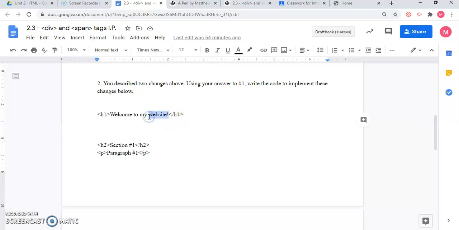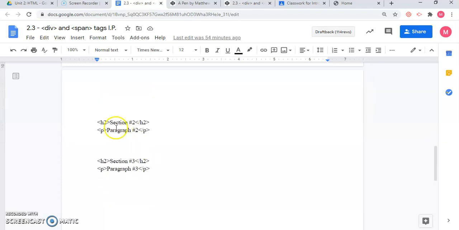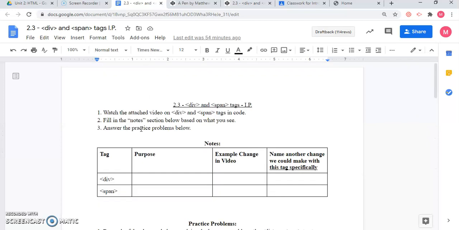It asks you to change the color of just the word website. And it asks you to change each section, like heading and paragraph together, such that each has a combined background color, just like we showed with 3 paragraphs on this page. Which tag would you use for that? And how would you put it into your code?